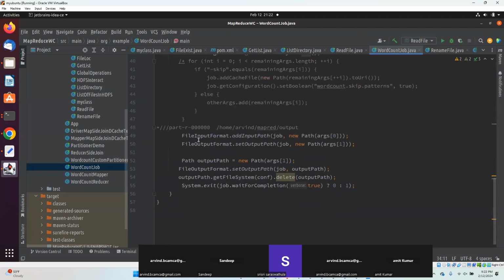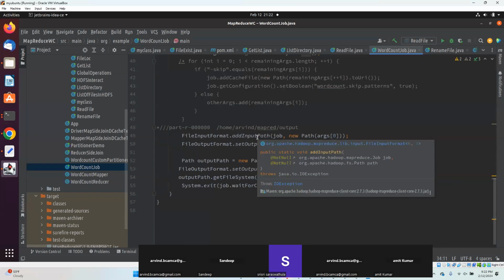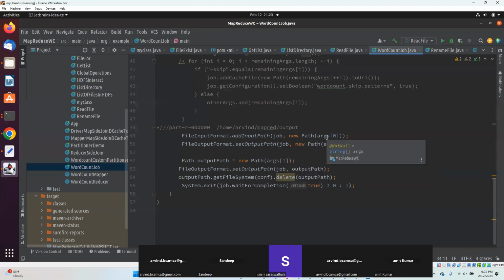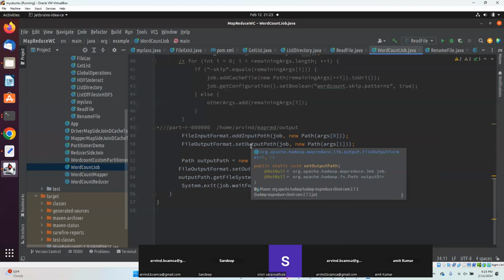Next, in the driver class, I'm setting my input path, where I'm going to read this file. I'm going to read this file from this particular path. And I'm also saying where I'm going to write my output file. So this is my output path, where my file will be generated. So I'm telling it my input file and my output file.